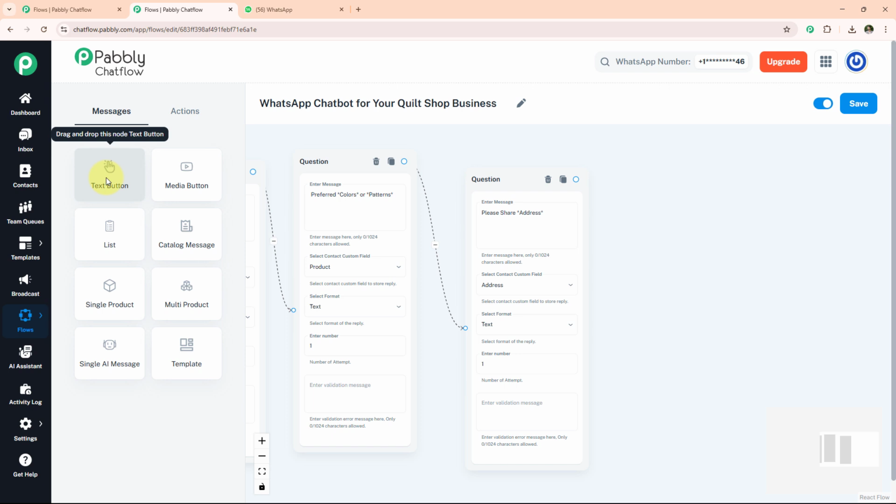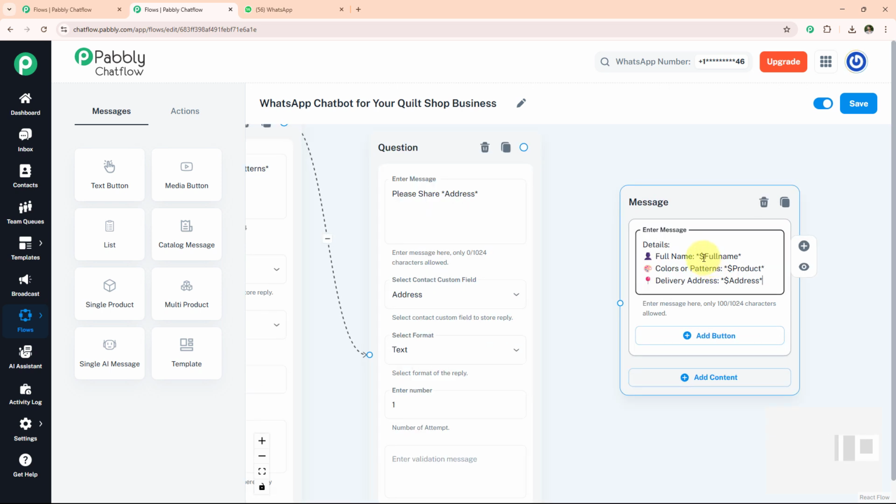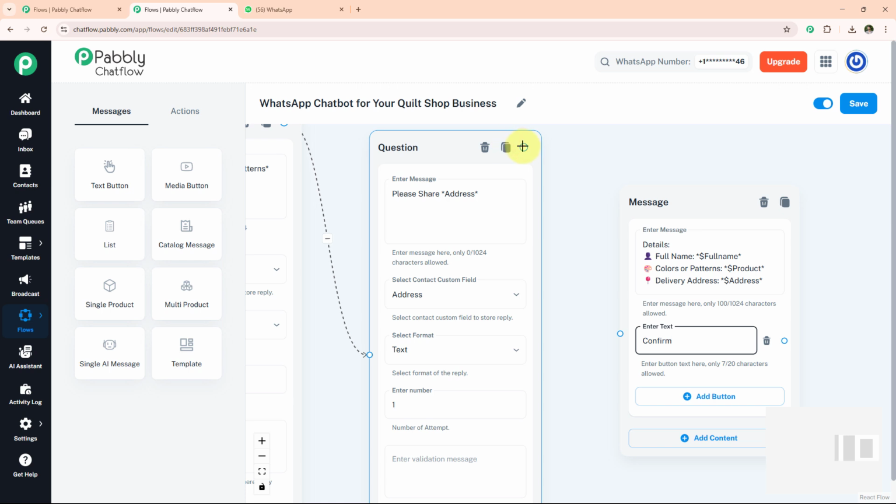Now we take text button and write a message on it. Details, full name, color or pattern, delivery address, and you will see I am using a dollar sign. Why we use dollar sign? Dollar sign is used to customize or replace the data. Now in this we also add confirm button and simply connect this question box to this message box.